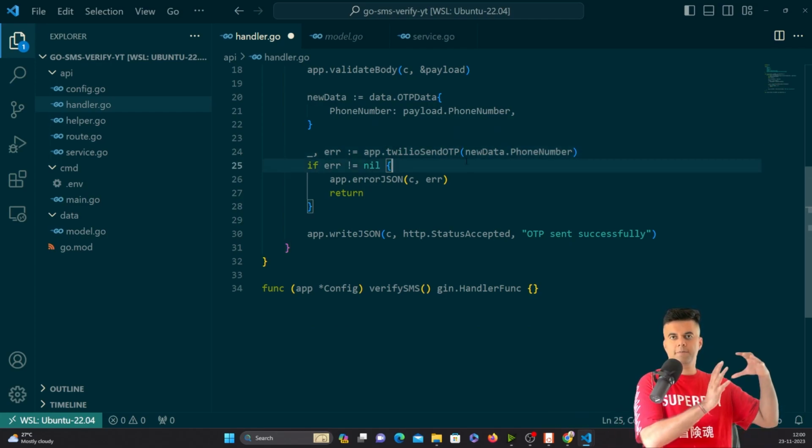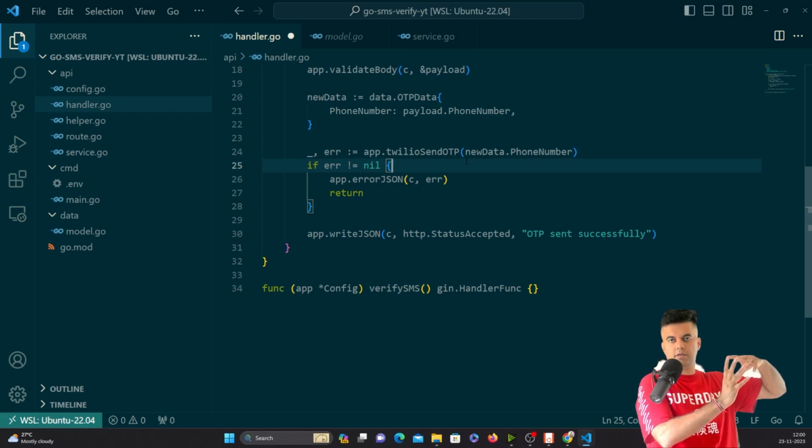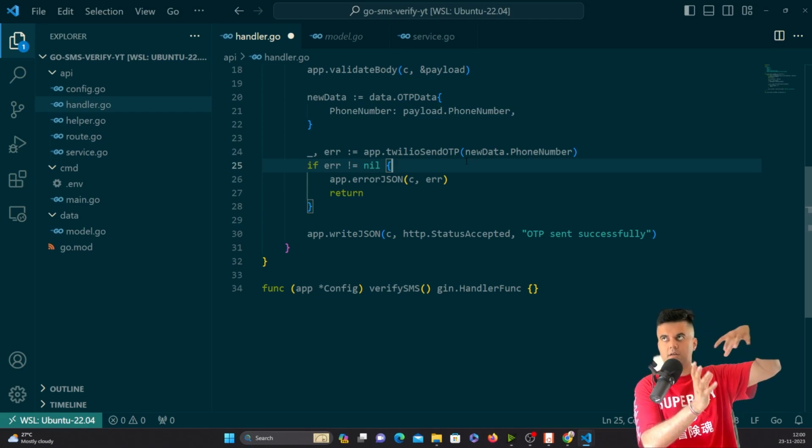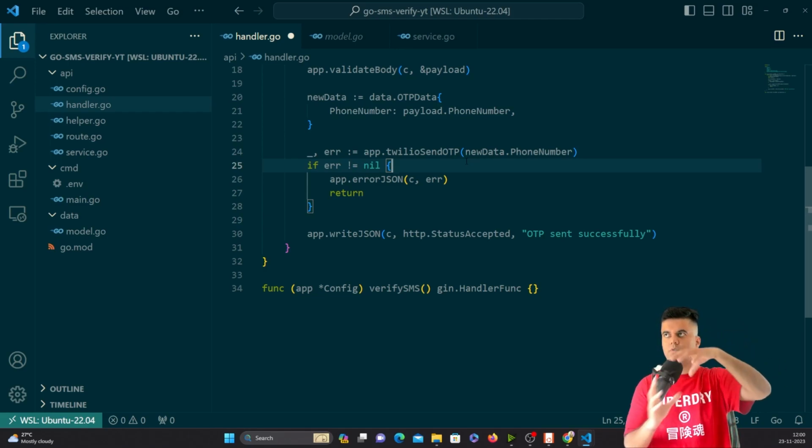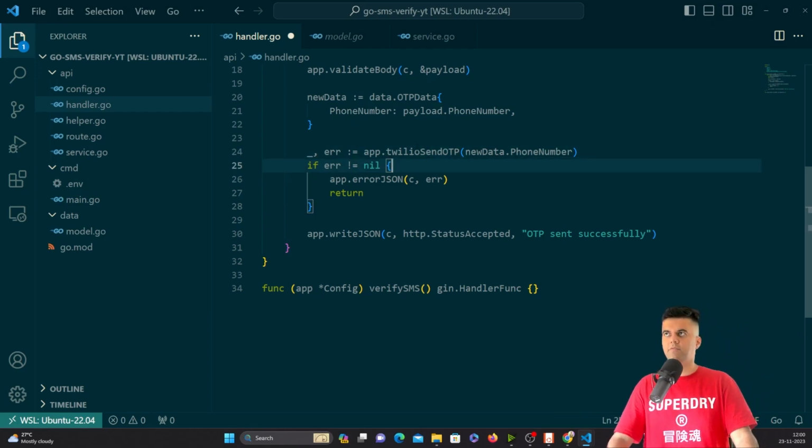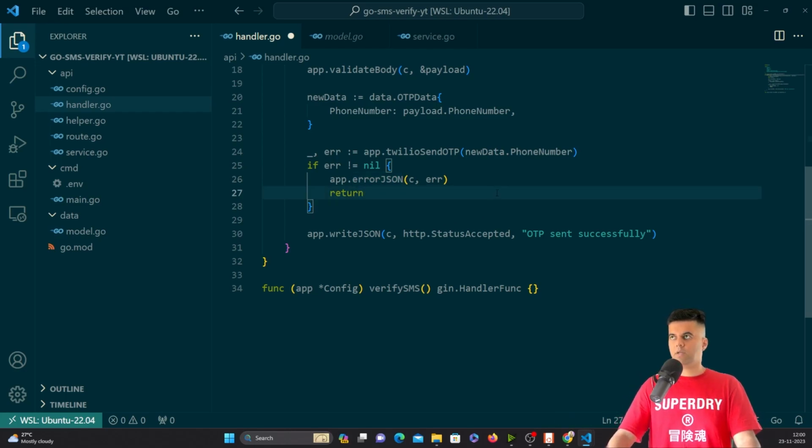So we're going to have the server running, then the route, and then now we are at the handler, and now we have to pass it on to the service where the actual logic will happen, where we call the Twilio functions. And then we'll capture the error. If there's an error, we'll say errorJSON. ErrorJSON is a function again that we have to create, which will help us print out errors in JSON.